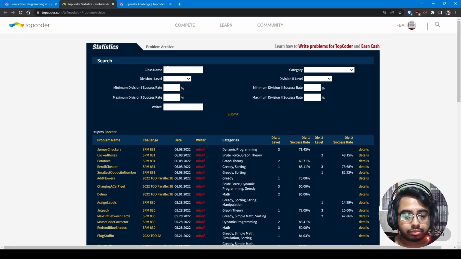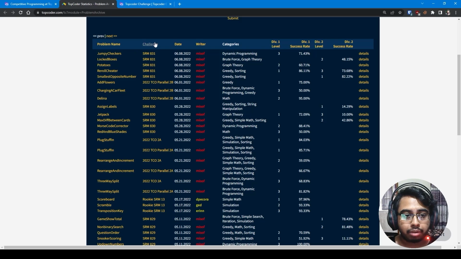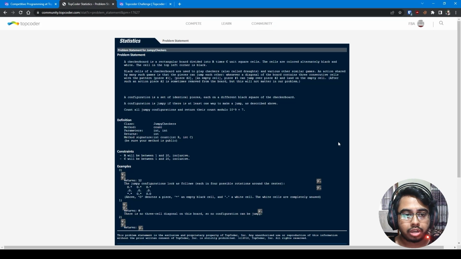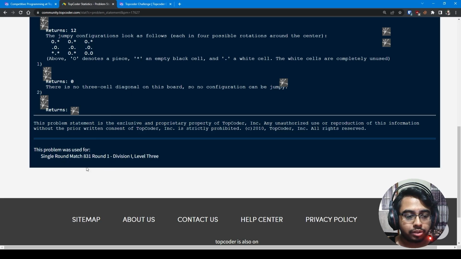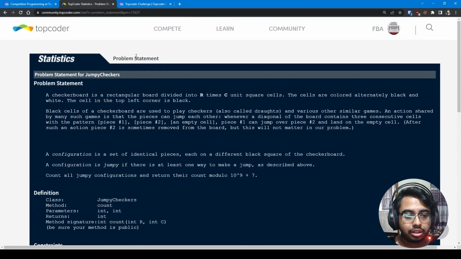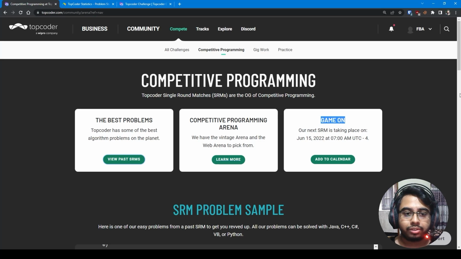Let me open the past problems, view past SRMs, class name, division level. You can check the problem name, challenges, date, writer, categories, division, success rate. Let me open this problem, Jumpy Checkers, and let me show you how they present the problem. So here's the problem statement. You can see there the problem was used for. All right, problem statement. So that's how the TopCoder website works.